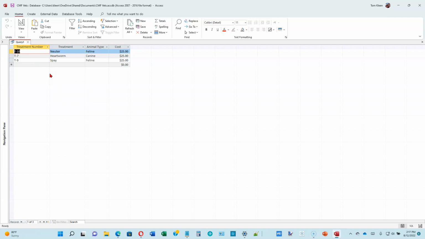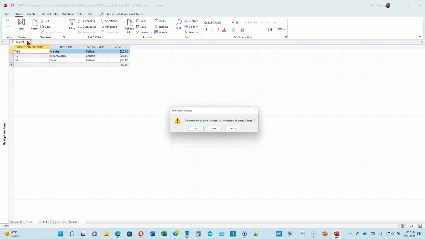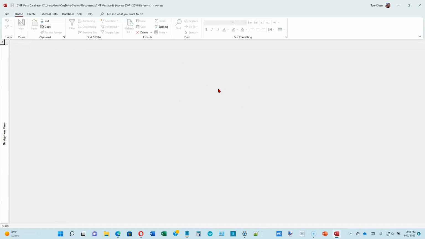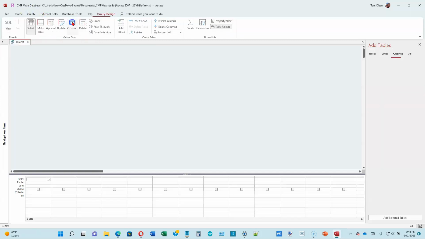We want to save the query as M02Q03. So let's go ahead and click on Close. It'll ask us if we want to save the changes, and we'll say yes. I'm going to call this M02Q03. Click on OK. Now we're at the bottom of page 2-17. We're going to look at comparison operators. So we're going to start a new query using the appointments table. Go up here to Create, go to Query Design.